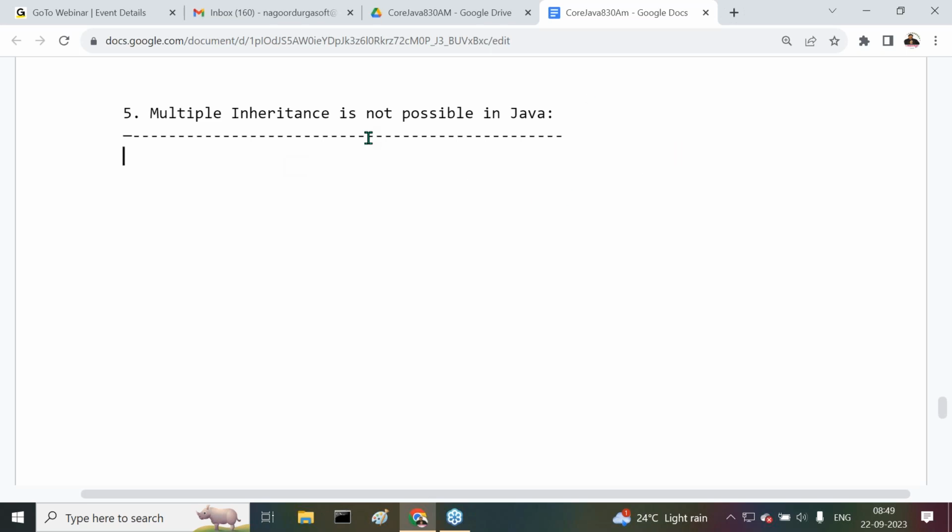Before going to understand whether multiple inheritance is possible or not possible in Java, first we have to understand what is multiple inheritance. Before this, we have to understand what is an inheritance, from where this inheritance is coming. All these points we have to understand. See, understand the point now.